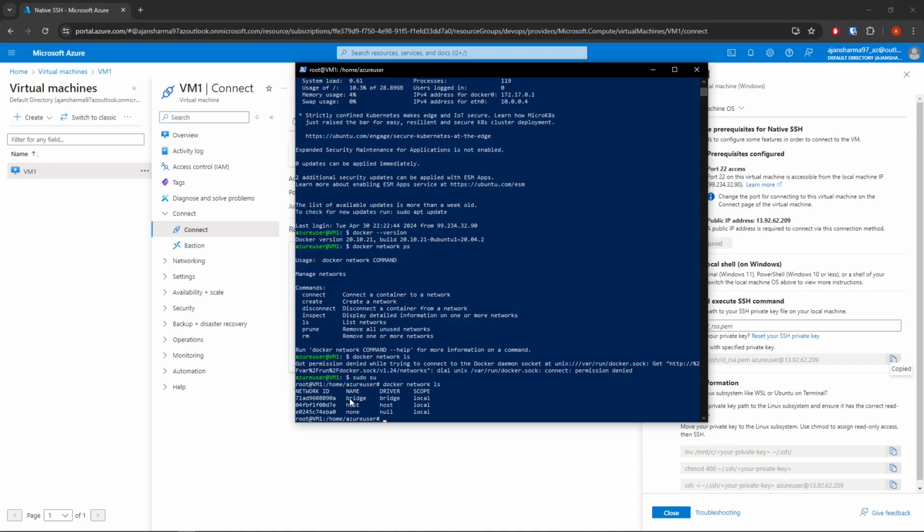So basically the bridge network, let's talk about the bridge network first. Basically, bridge network is a default network. Whenever we are installing Docker, it will install a bridge network. So whenever we are creating new containers, they will be assigned to the bridge network, which is the first one.